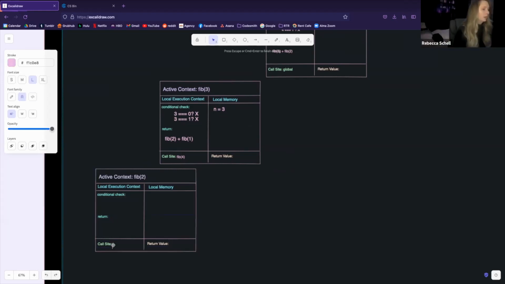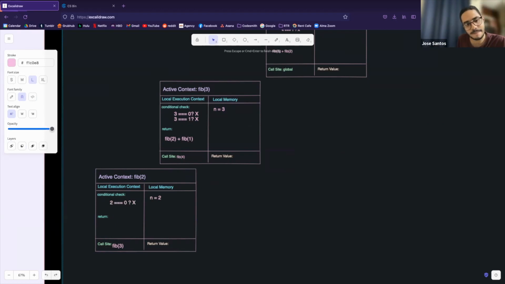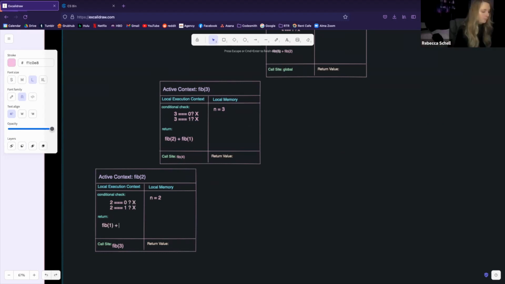Okay. And call site is going to be fib of 3, and it's going to be equal to 2. We check our base cases. 2 is not equal to 0, and 2 is not equal to 1. Then we return Fibonacci of 2 minus 1, which is going to be 1, plus Fibonacci of 2 minus 2, which is going to be 0.